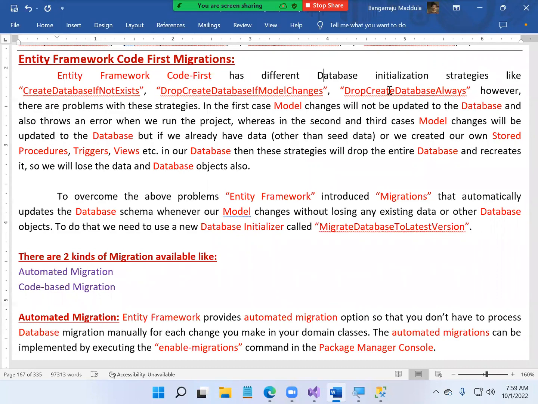So we have a problem with the three approaches now. One approach will not allow changes. The second approach will allow changes, but there is a problem of data loss. There is a problem of the data loss here. So then how to resolve this particular problem?